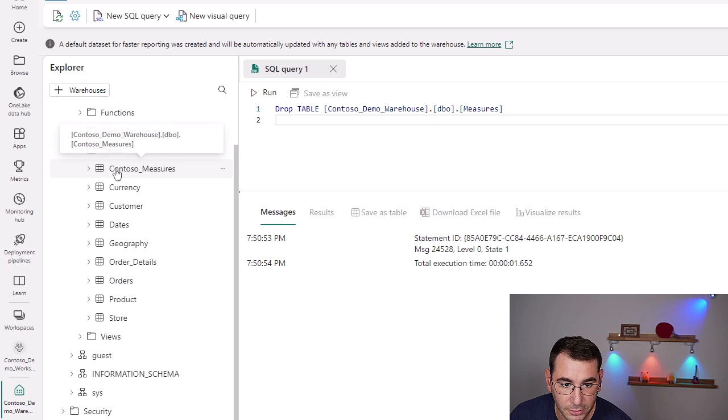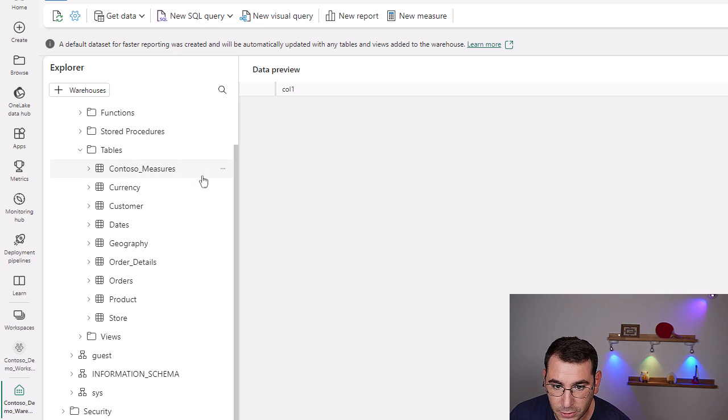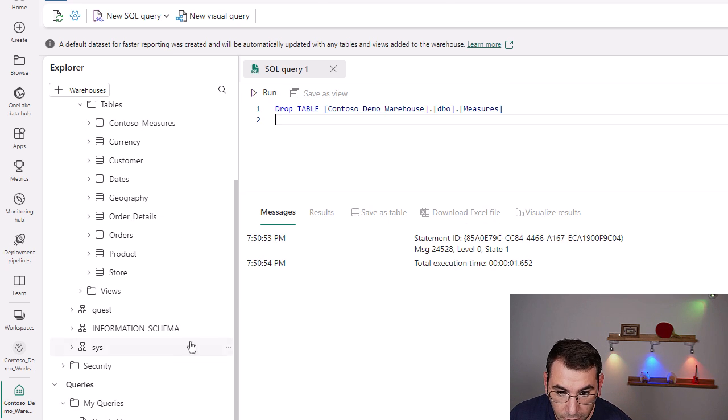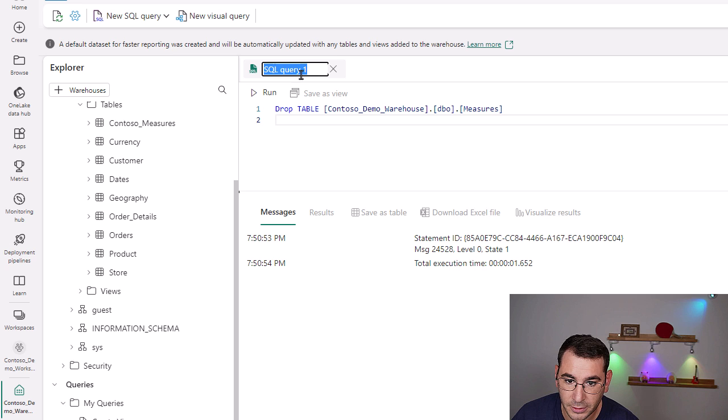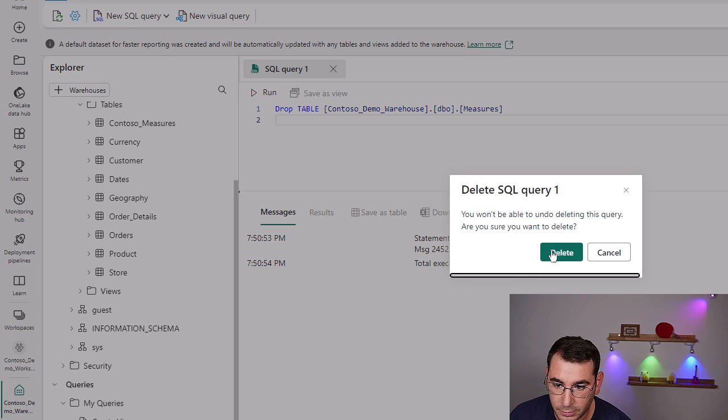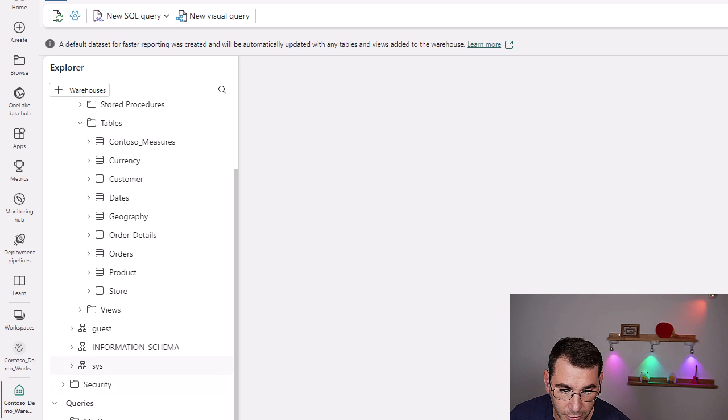Okay, so now I have the Contoso measures table, and it's a blank table. Perfect. We have no more errors. We can go back and rename this. Oh no, we don't. We can just delete this query. We don't need it anymore. Why not? Because now it's nice and organized.